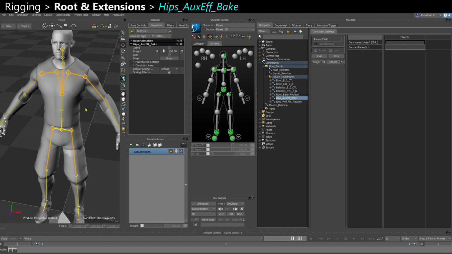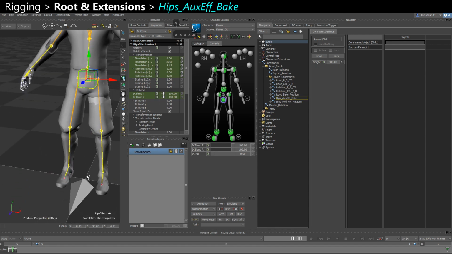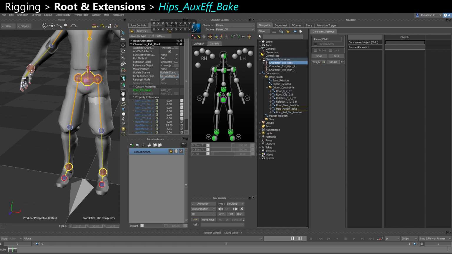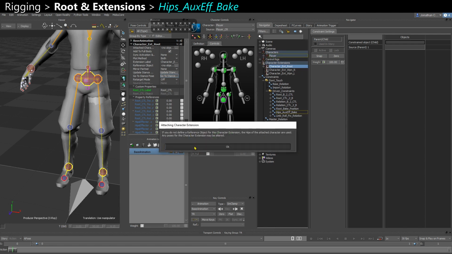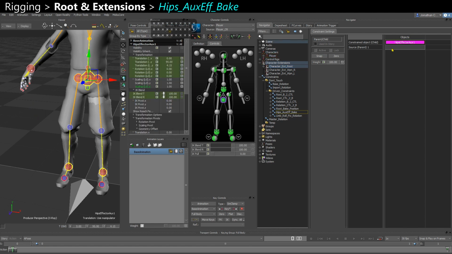In the hips auxiliary effector, you want to create a new auxiliary effector for the pelvis, parent it to the root control, and change the look so it's easier to select. Maybe change that to a hard cross, maybe a little bigger. Add it to the root character extension, and add the auxiliary effector as the child and the IK effector, so the red sphere, as the parent. And say 0.